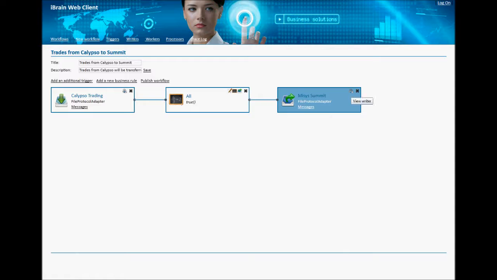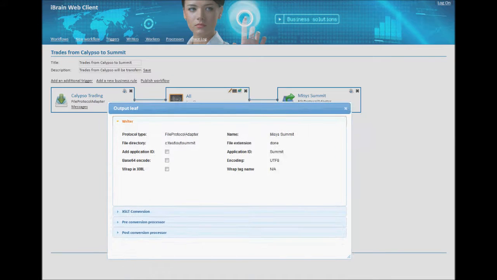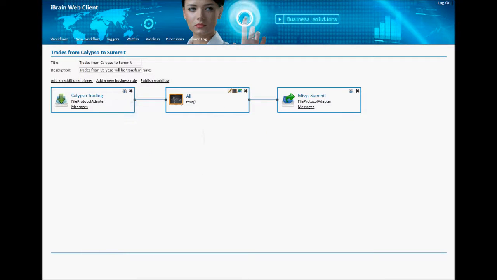The same can be done for the actual writer of the system. We can see this is also a file protocol adapter, just to keep things simple. And we're writing to a different directory and with a different encoding. Also here there are possibilities to add some extra business logic if a simple XSLT conversion is not sufficient. Of course, you can also add more writers and more triggers and more rules to this event.